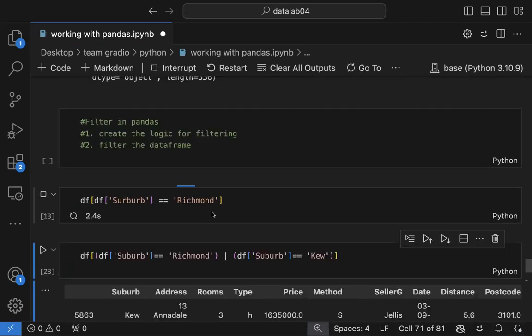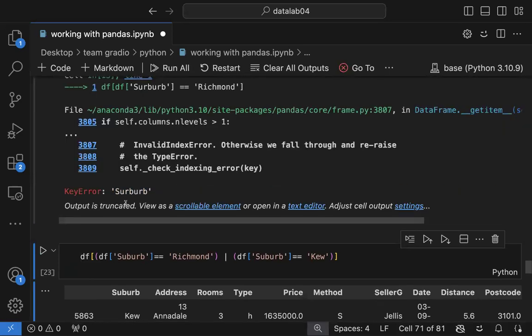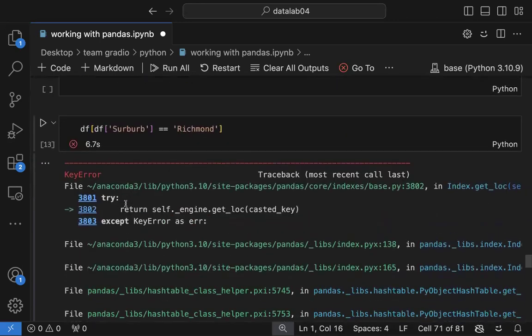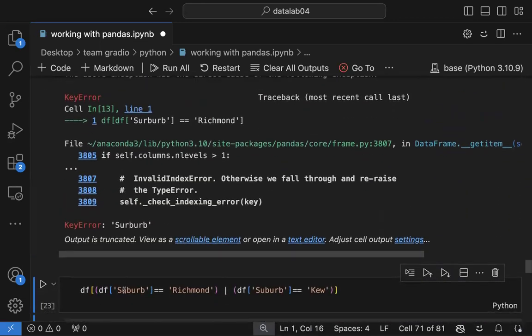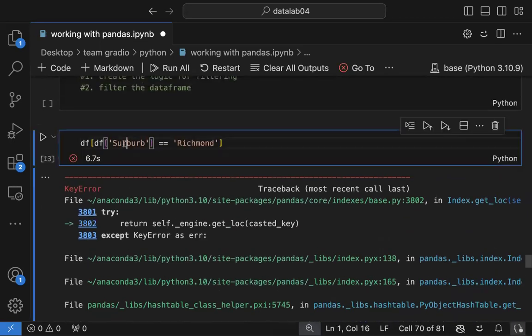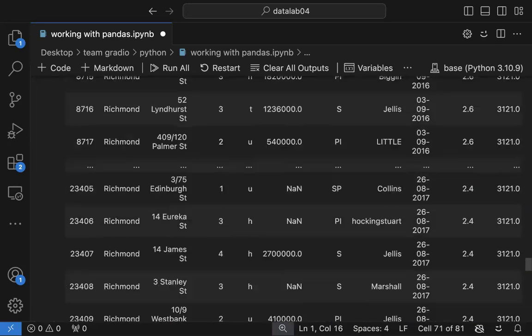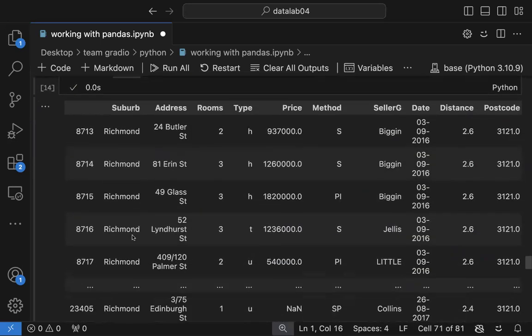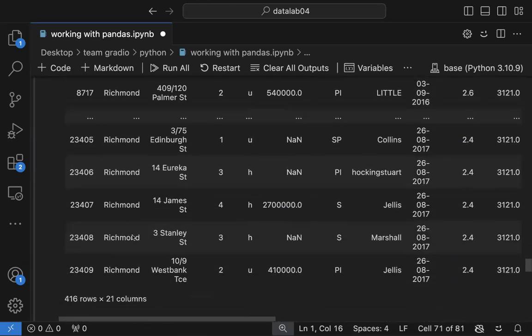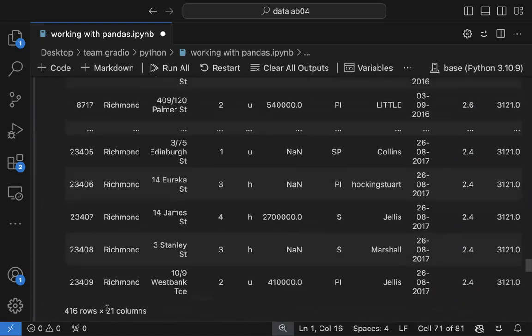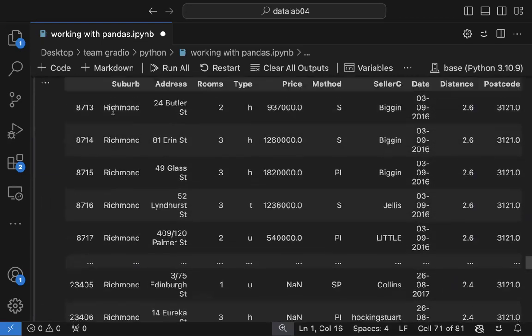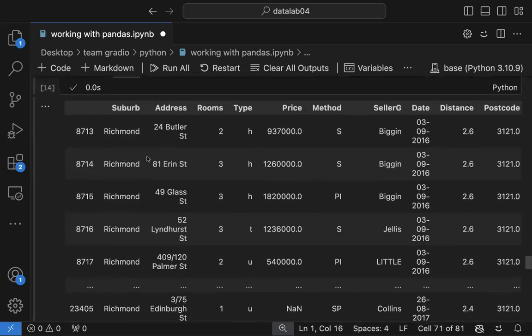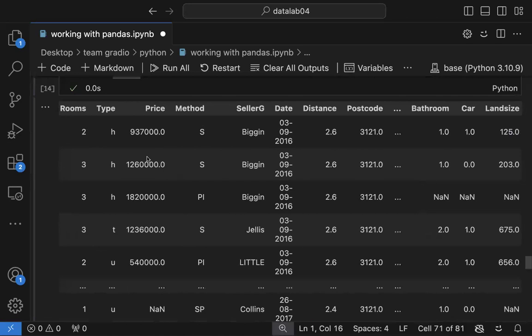And you can see, I hope I got the spelling right. Okay, suburb, I didn't spell it well. What's the spelling? Okay, no R. But so you can see only the Richmond area in the data set is showing. You can see that only 416 rows are given out of your whole data set. It gives you all the columns, but only the rows that have Richmond as the suburb. So that's how filtering works.